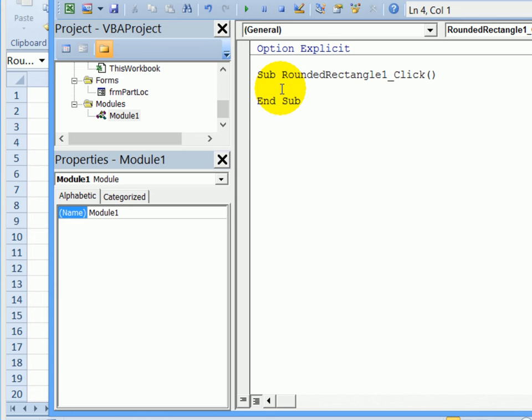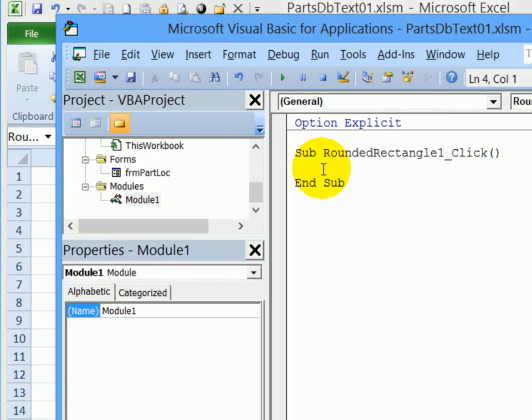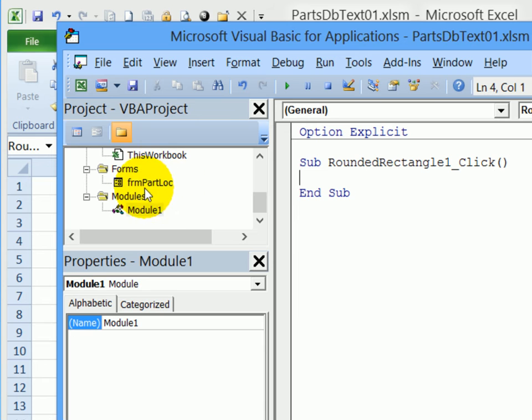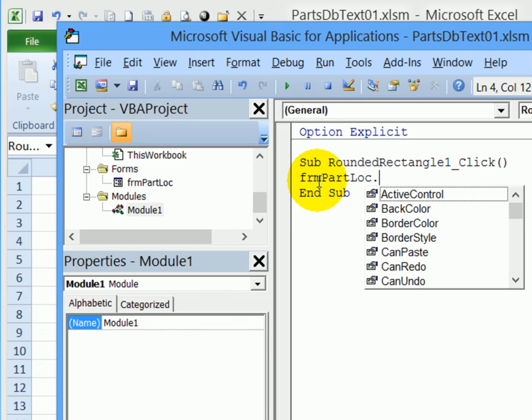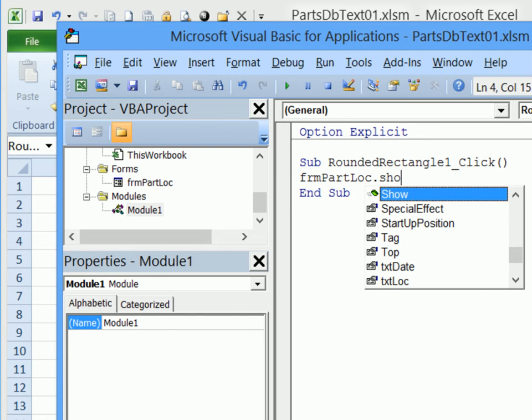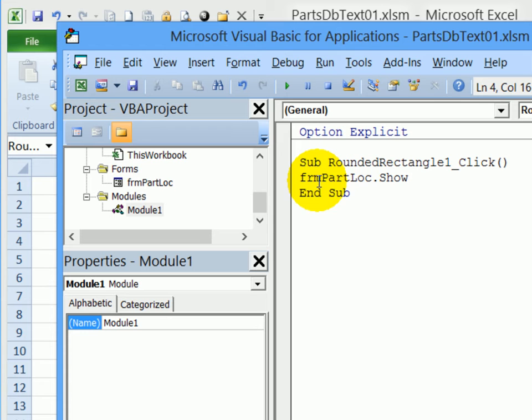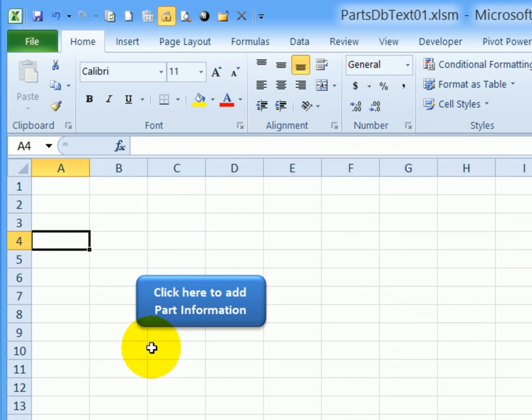We're going to create a new macro, and it shows Sub RoundedRectangle1_Click and End Sub. And all we have to do here is show that user form. We can see the name of the user form here. So I'm going to type that, frmPartLoc.Show. So that's going to show the user form when we click that button. Then go back to Excel. I'll just click on the Excel worksheet.